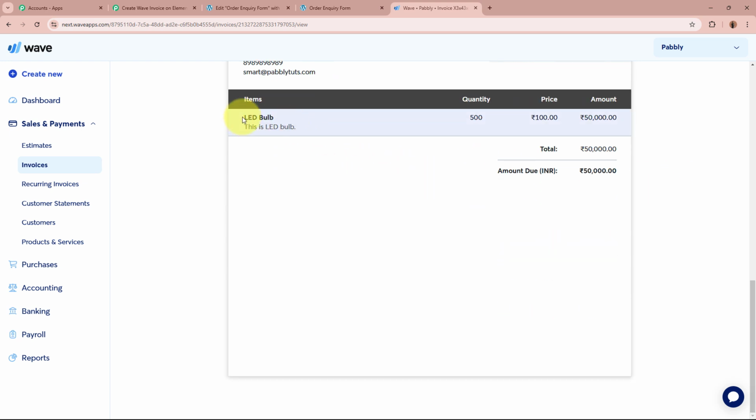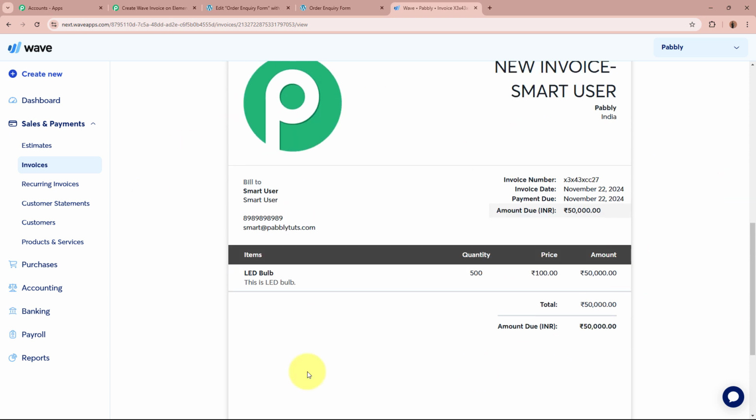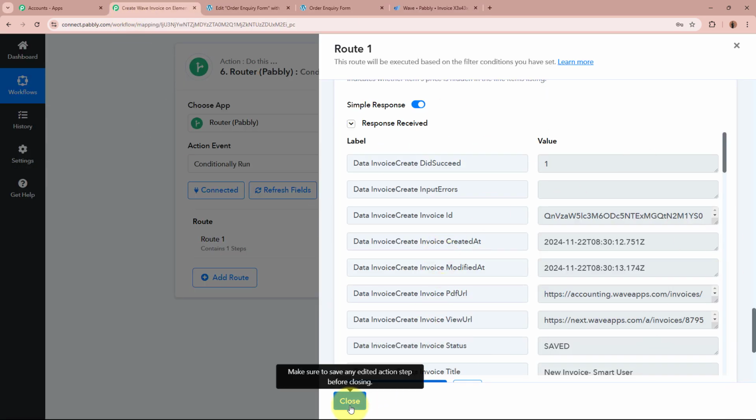Over here, we've created the invoice for the product LED bulb with the description of the LED bulb. You can see right over here. The quantity that was selected by the customer was 500, so the quantity comes as 500. Per unit price of the product is 100 rupees and the total amount is 50,000. So as you can see, for the customer, I've done the form submission using Elementor. The invoice is fully created in my Wave account. Okay. So as the invoice is created, this means our root one has been set up successfully.